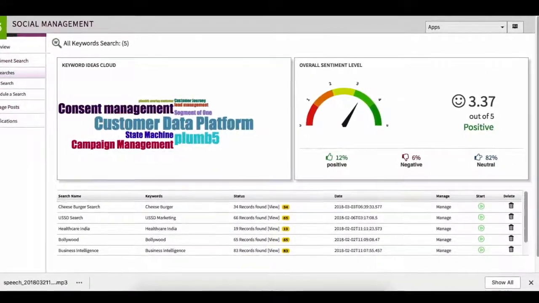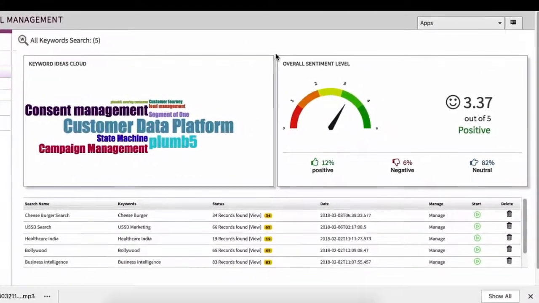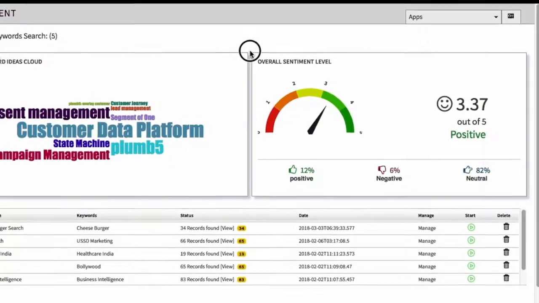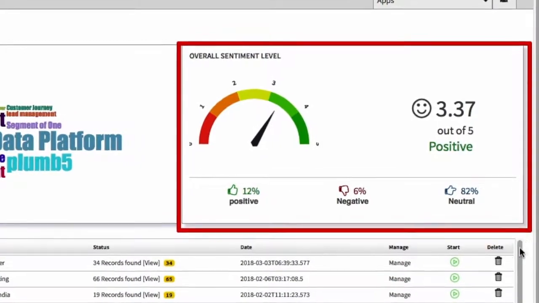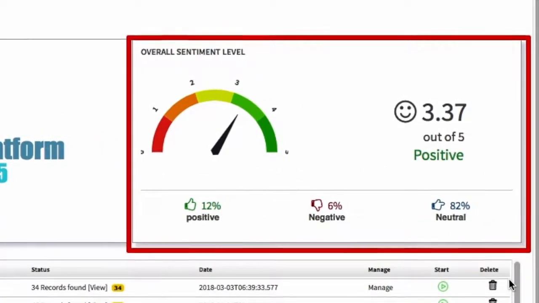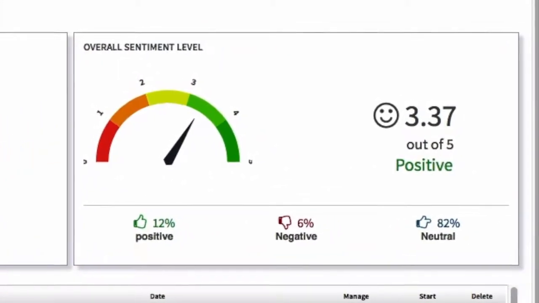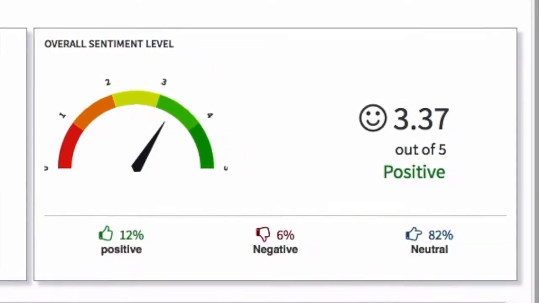The overall sentiments gauge shows the total cumulative sentiment score out of a total of 5 for all your searches. A score of 1 is allotted to a positive result, -1 for every negative result, and a score of 0.5 is allocated for all neutral scores.